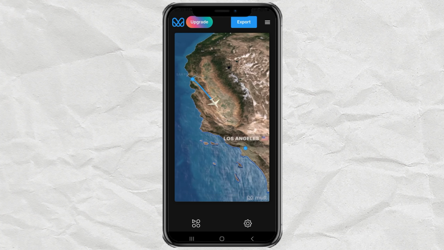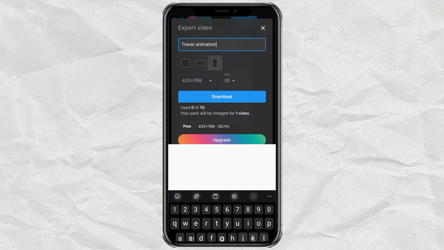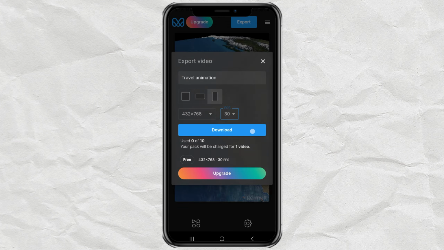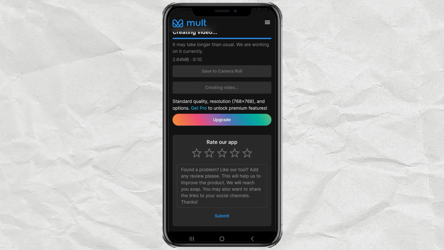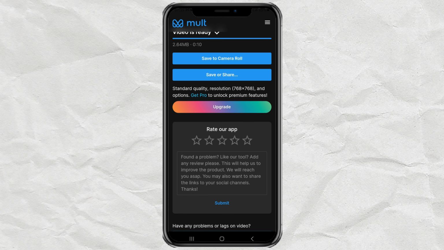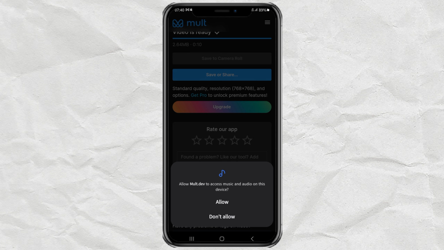Finally, tap Export, enter the video title, then tap Download. After that, tap Save to Camera Roll. And allow this app to access media.